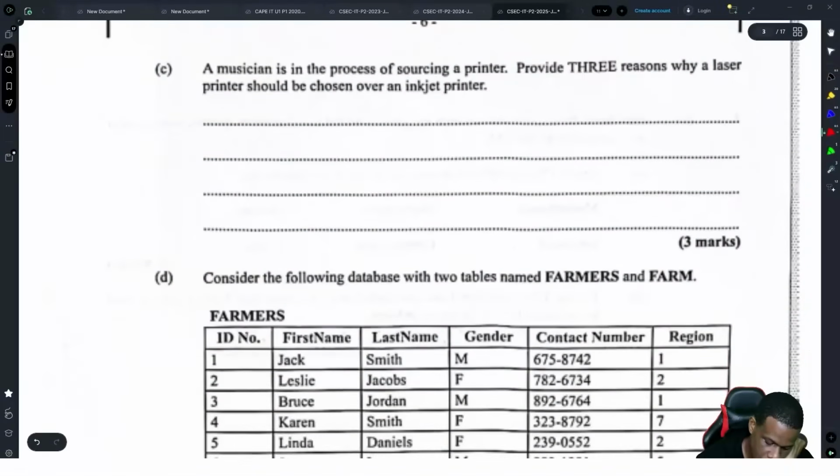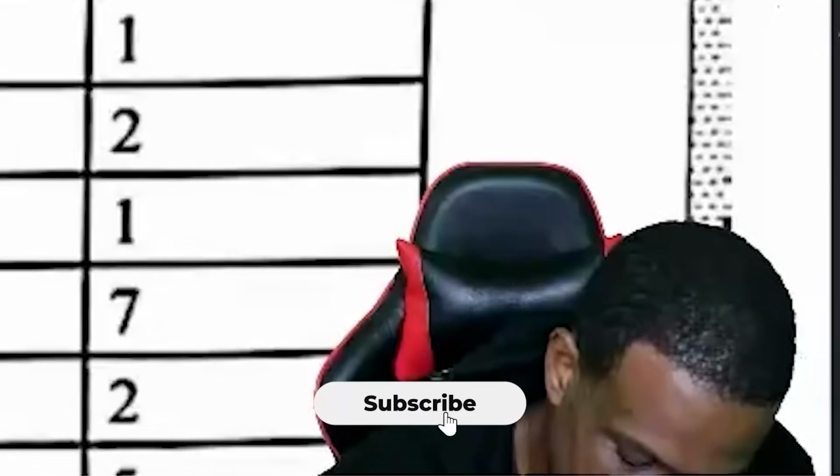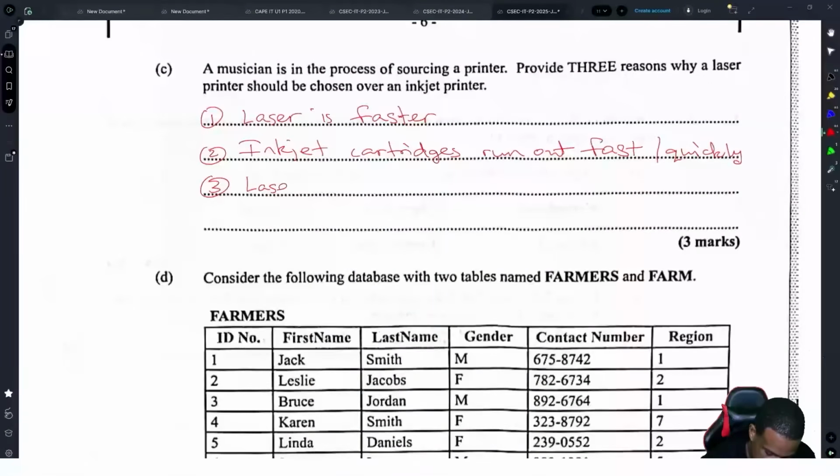Alright. A musician is in the process of sourcing a printer. Provide 3 reasons why a laser printer should be chosen over an inkjet printer. Reason number 1, laser is faster. 2, inkjet cartridges run out quickly. And 3, laser prints don't smear or run when touched by water.